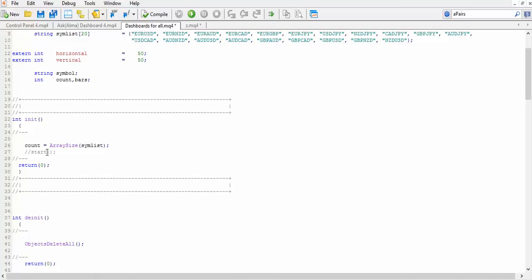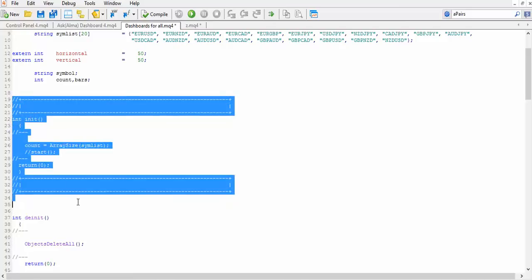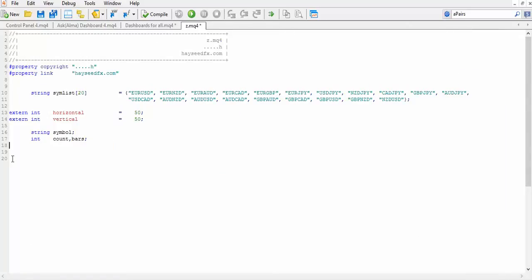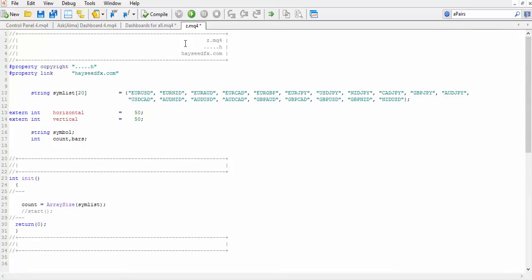The only thing we're doing here is we're going to count the array size. So in other words, it's going to count all these, because you might have this number at 30, but you only have 5 symbols here. So it's going to count the array. Don't worry about start, that's something else. And that's it. That's all you're going to do. So you can put your thing there. Control C, copy. Control V. Alright, that's there.